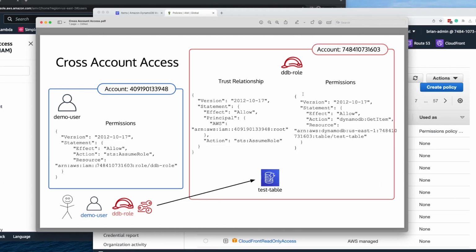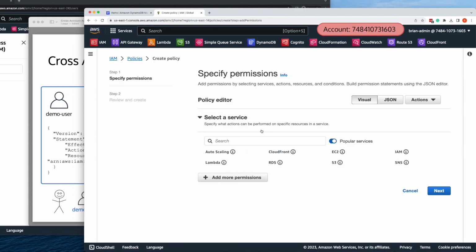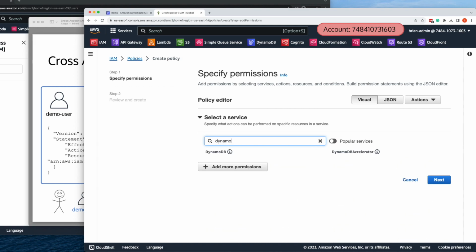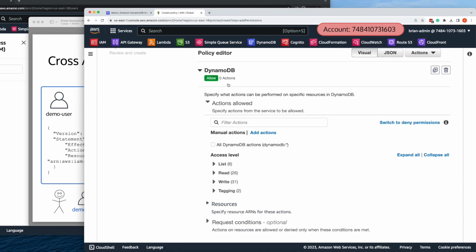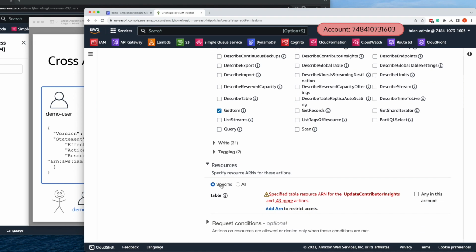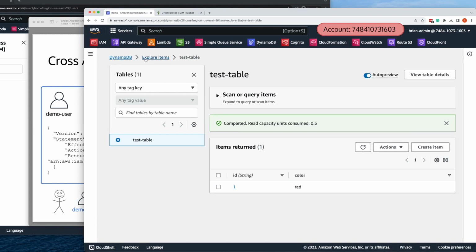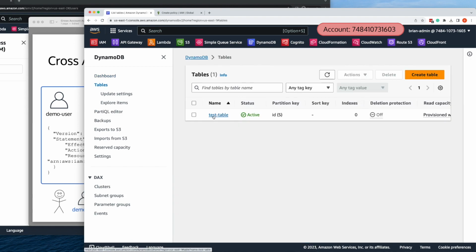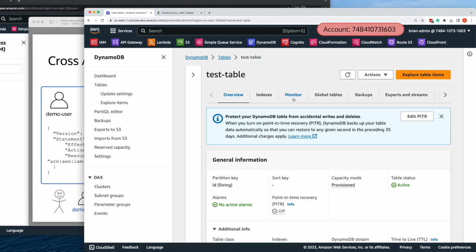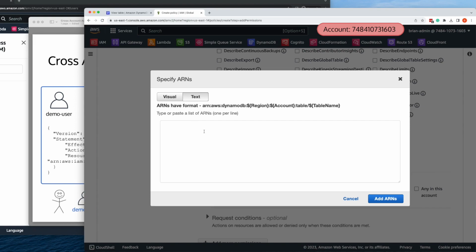I'm going to create the DDB role and first start with making the permissions. In IAM, I'll go to policies and then create a policy. I'll search for DynamoDB and we're going to allow, and under read, I'll select getItem. This is the action that we want to be able to perform. For the resource, I'll specify a specific resource by the ARN value. So I need to grab the ARN of the table. Under tables, I can find the ARN and paste it in here.